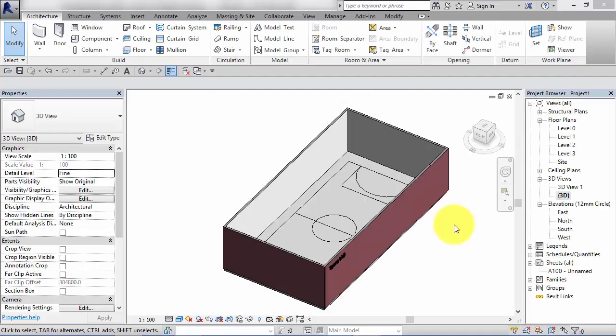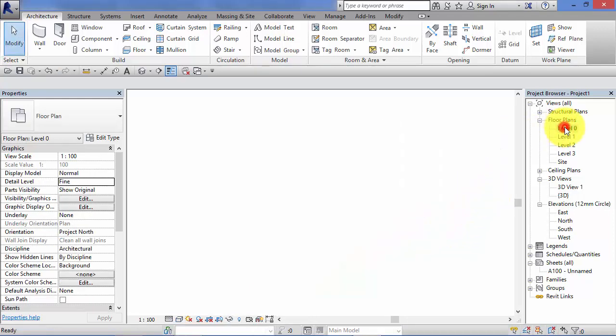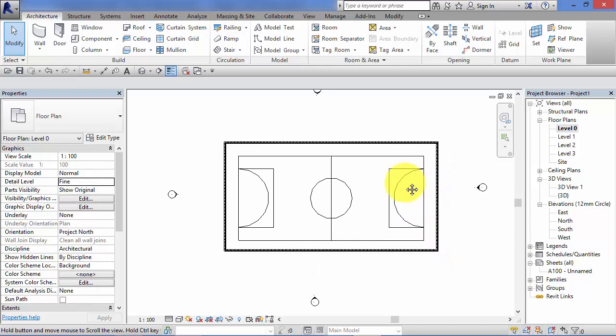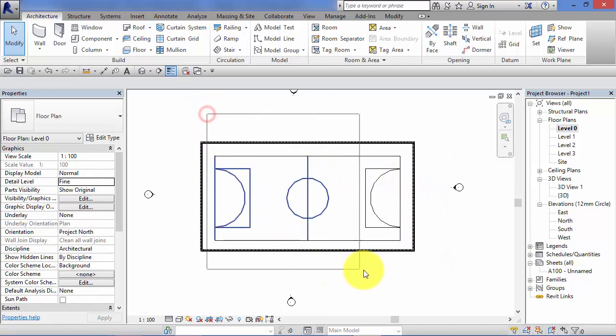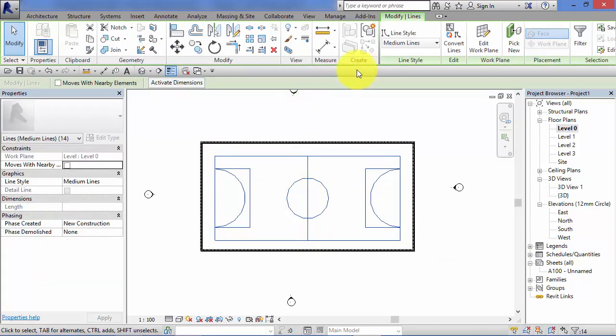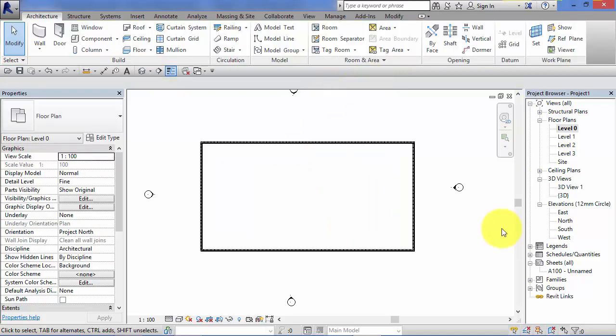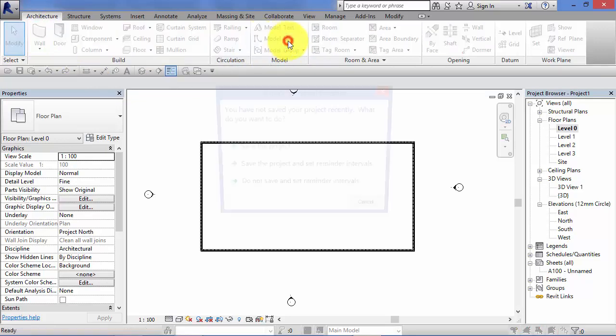So let's go ahead and look at how we create our model lines. First of all, I'm going to delete the ones we've got, so I'll switch to a plan view. Just going to select all those model lines and hit delete. Okay, so to place our model lines, we go to the Architecture menu, we look over to the Model panel, and there we have Model Line. Hit Model Line.